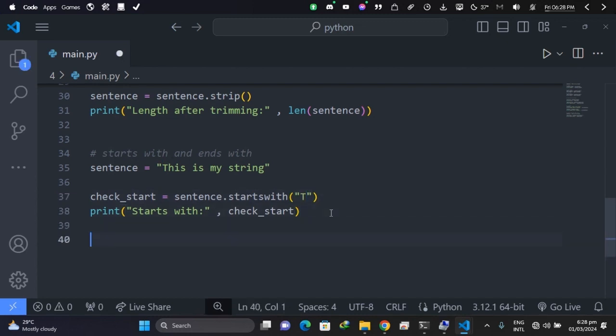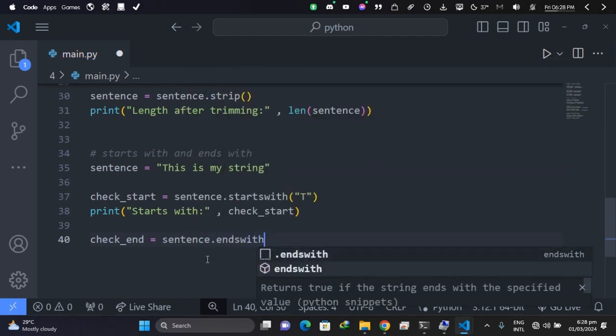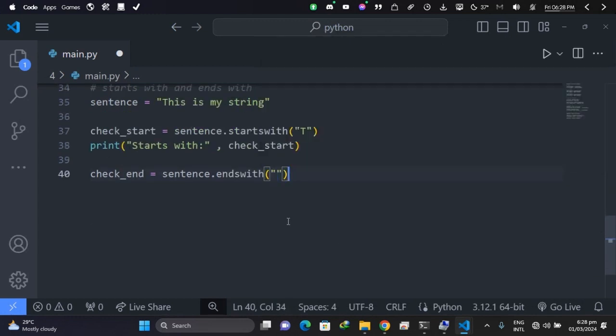Next is ends with. It's similar to the start with, only you change this to ends with. So I can have check underscore end, then I can set it equals to, then we'll have our sentence, then period, then I'll have my ends with. Then I'll open my parentheses, then I'll pass the character I want to check. So I want to check for G.